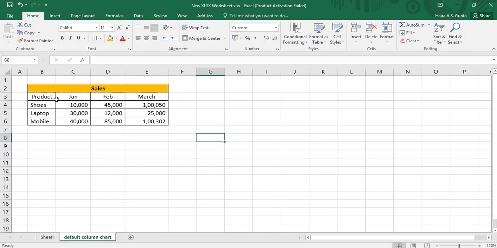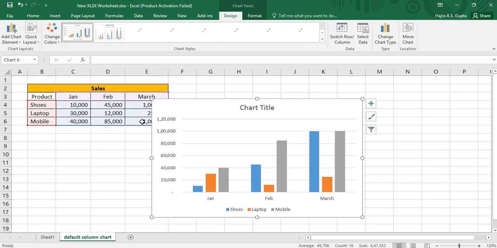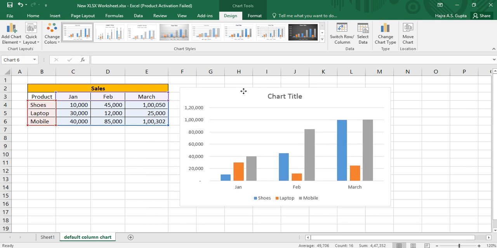Okay, so this is my Excel sheet, the earlier one itself. I have the data ready here with me. This is a dummy data for sales in different months and for different products. Now, for inserting the column chart, how have we gone about it? Select the data from the keyboard, press Alt F1, and my chart is ready. Okay, so this is what we have learned. Now, let's understand how we can customize this chart.